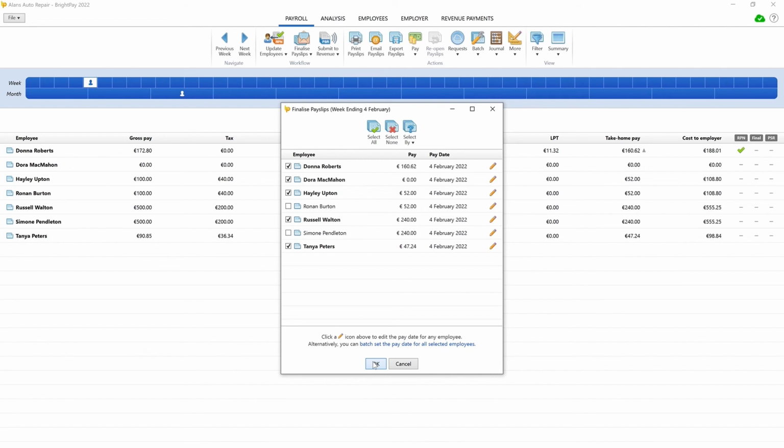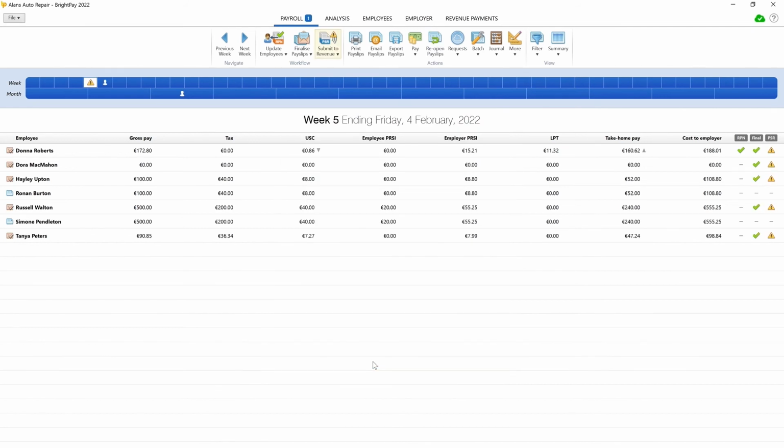After clicking OK, the payroll period will be displayed again. A tick will be displayed next to an employee's name to indicate that their payslip for this period has now been finalised.